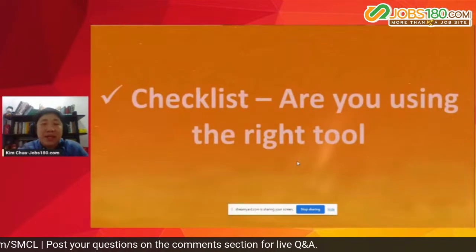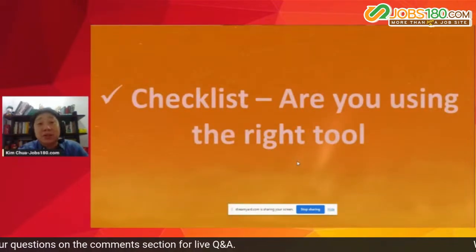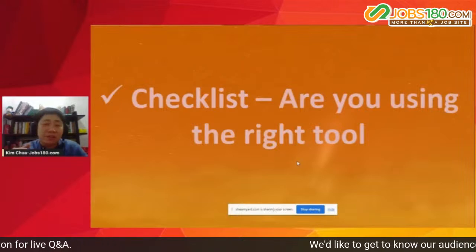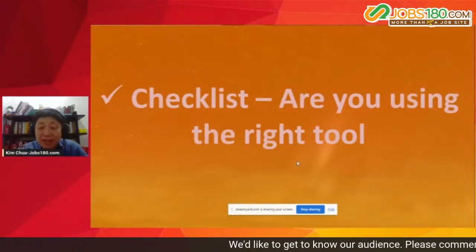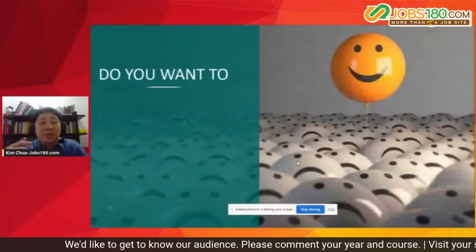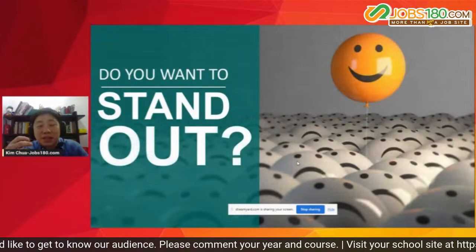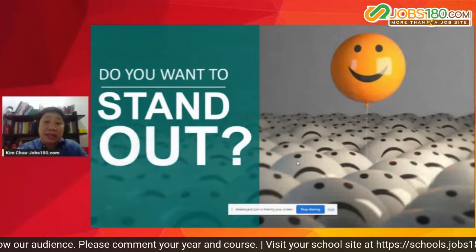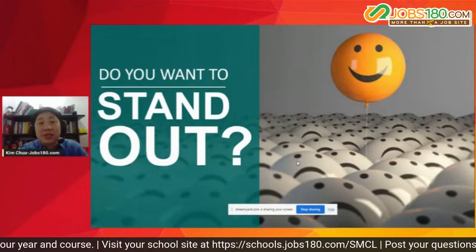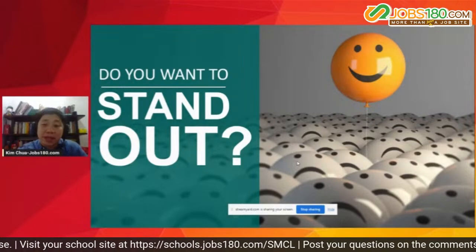Now, when you apply, you probably have a checklist to see if you're using the right tool. Just go along with me if you have the same checklist that I have. These are the things I like to remember. Will the tool I'll be using help me to stand out? That's the first item that is very important for me. Kailangan mag-stand out ako kasi dami-dami kong kasabayan kalaban sa pag-apply.